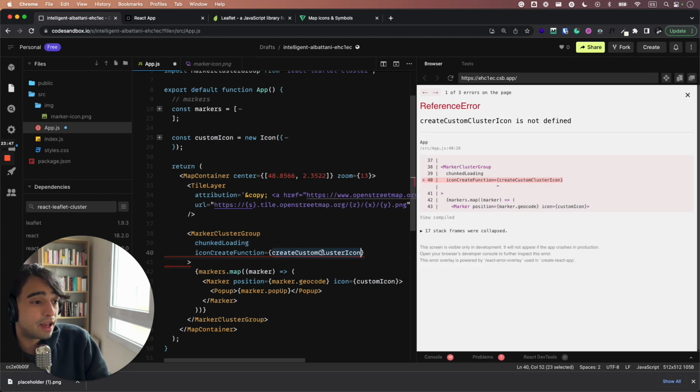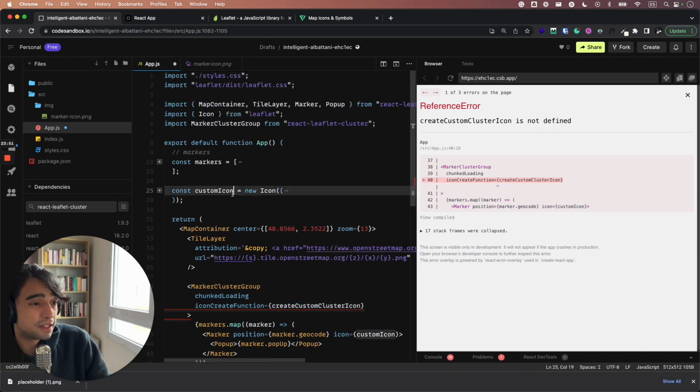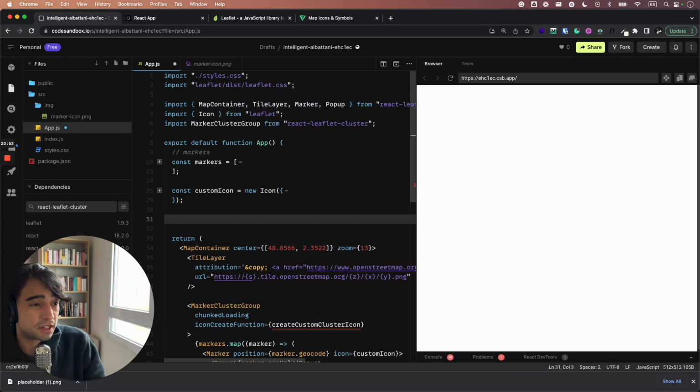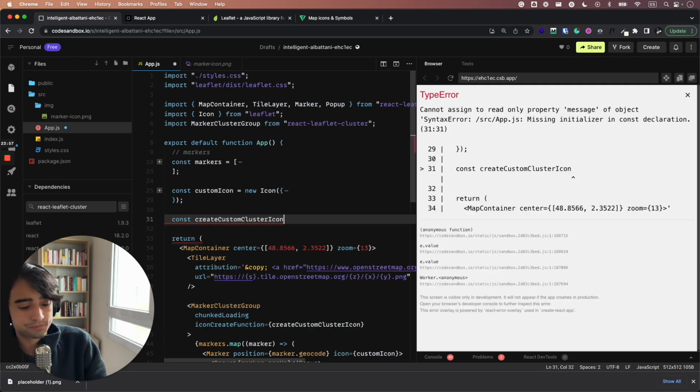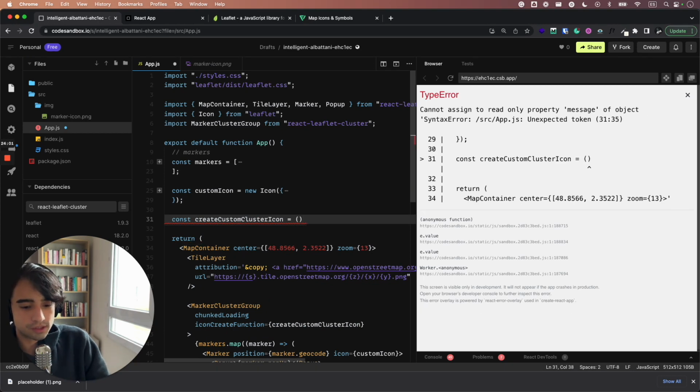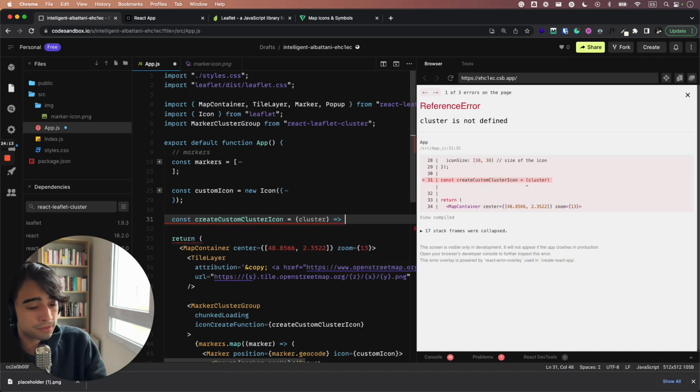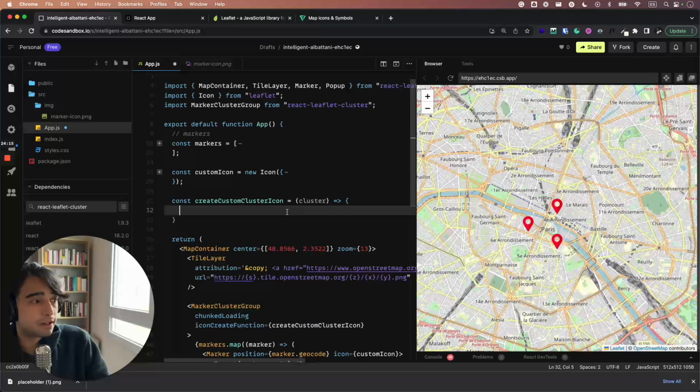And now that we have actually assigned it, we're going to have to actually declare that function. So let's say we're going to declare it like this, and it's going to be a function that is going to take one second. It's going to take a cluster argument, and here we go.